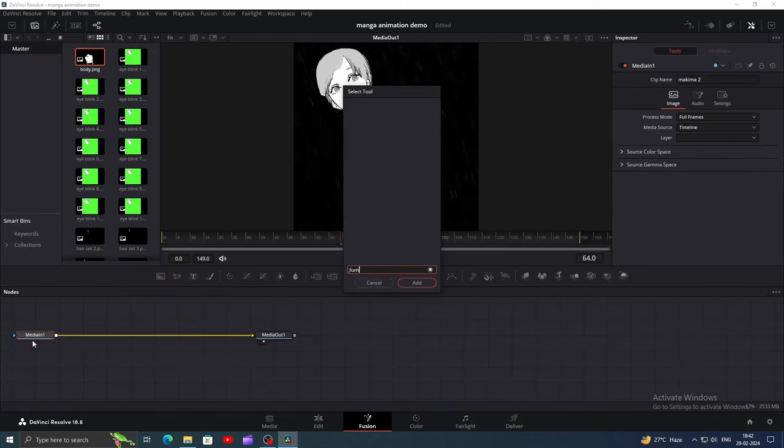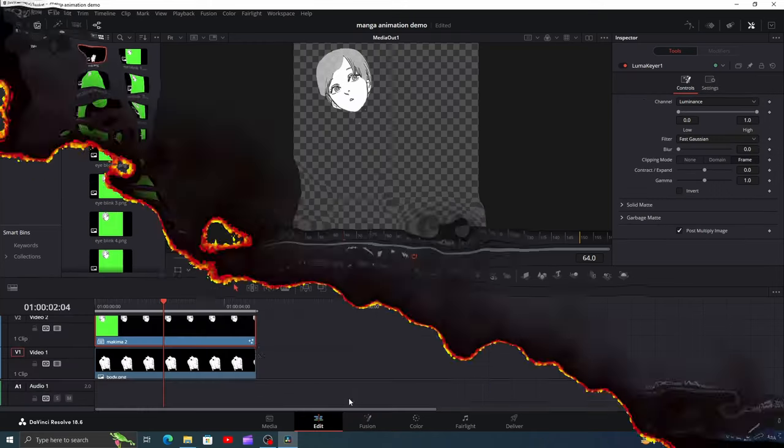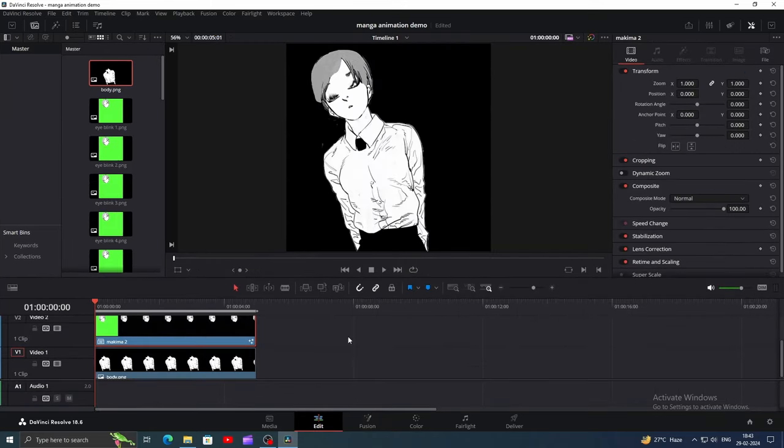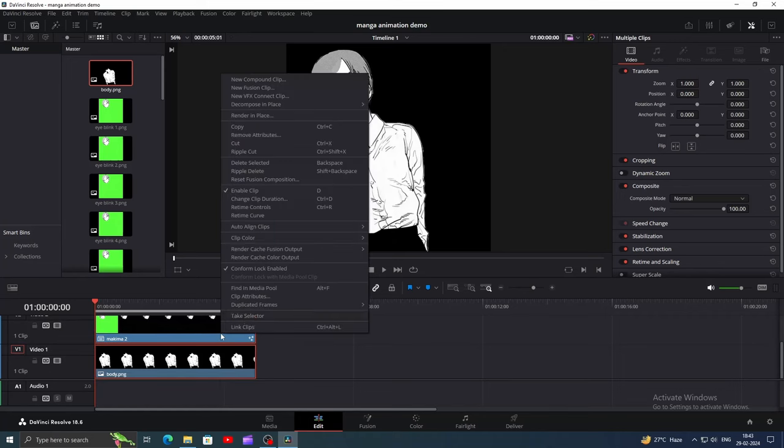If you followed the earlier step to save a still frame, you'll need to go to Fusion and add a Luma Keyer to remove the black background. Otherwise, you can skip this step. Before starting the animation, on the edit page, add the body layer below the head layer. Select both of them, then create a new Fusion clip.